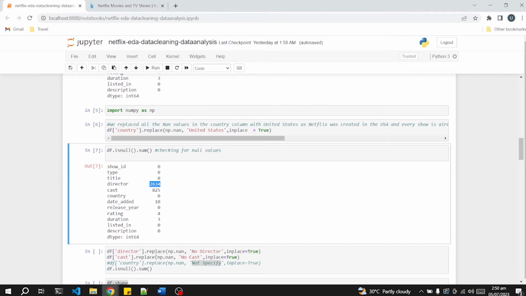So we will not drop those null values because we will lose 2,000 or 2.5k rows if we drop those null values where director is null. So we will replace the NaN with "no director" and cast as "no cast mentioned", and we will just do inplace=True, which will do all the replacing inside this data frame, and we don't have to copy it or use equals to save that data inside a new data frame. The inplace=True will do all this magic.